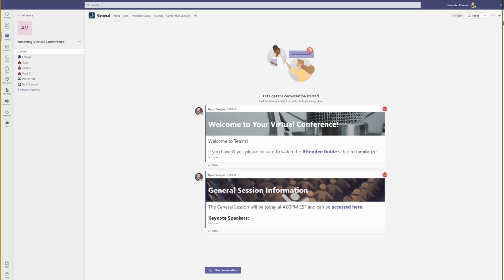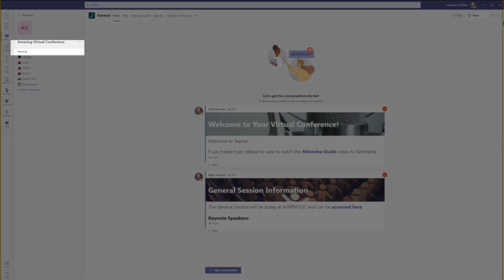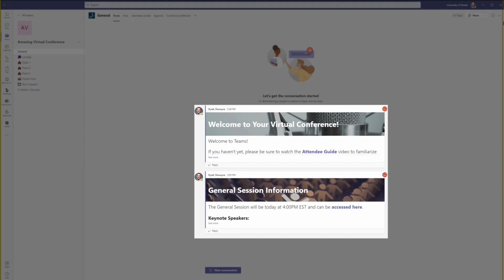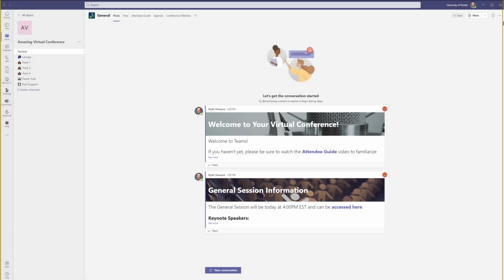When you show up to the conference and walk in the door, generally the first thing you would see is the lobby. Here in Teams, you can see it's called the General Channel. This channel or room will serve as a place to receive updates about the conference, as well as information about general sessions and keynote sessions. So be sure to check back here often for news and updates while your conference is going on.